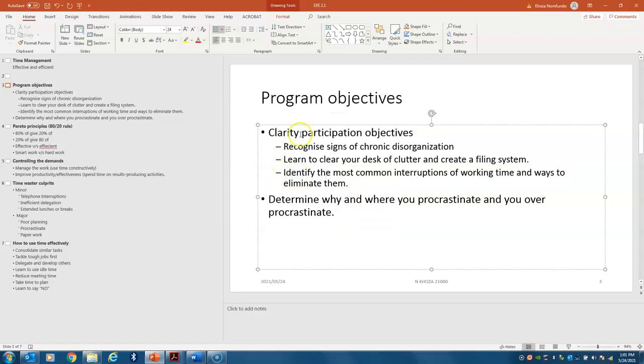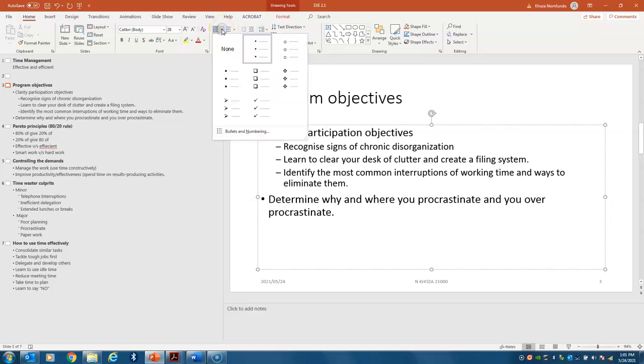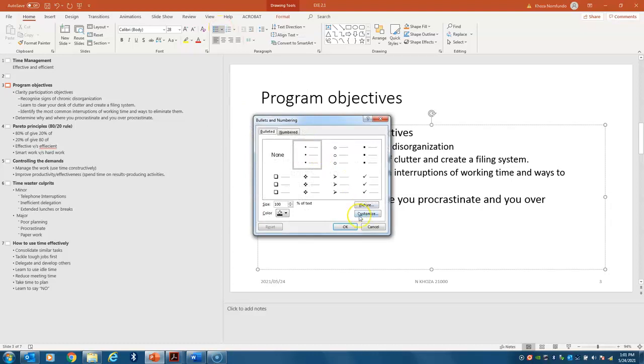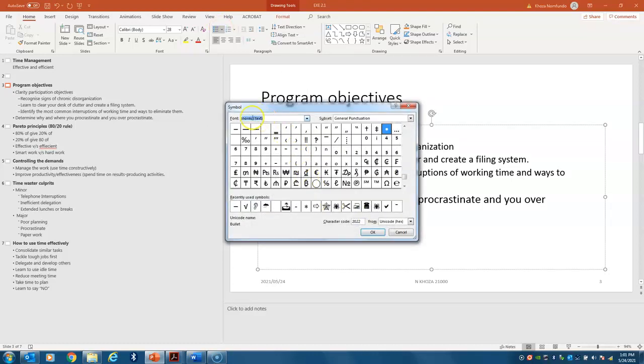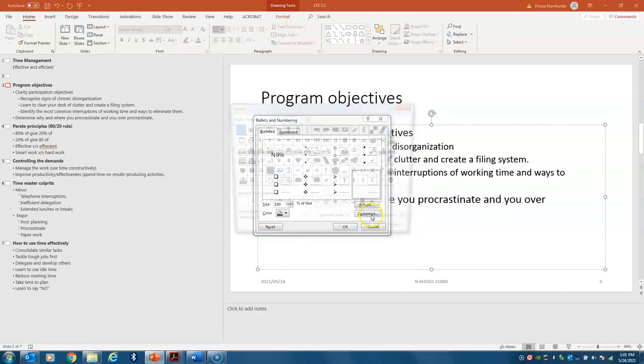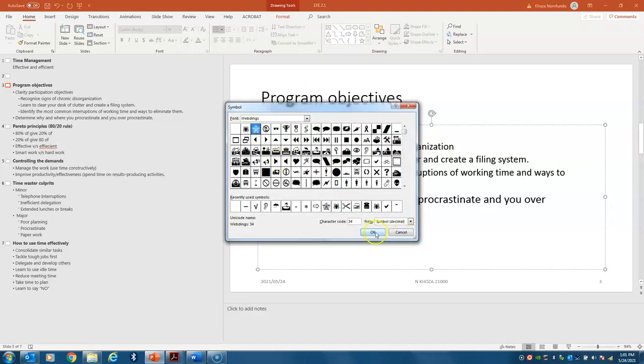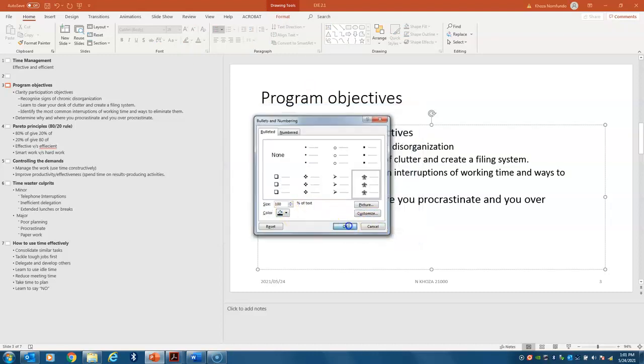In an instance where they say change the symbol bullets, you click wherever you want to change them. Then you go to the down arrow, bullets and numbering, customize, and then remember I said here we search for what? We search for Webdings, for symbol bullets, customize again, Webdings, and then you can select any Webding that you are looking for.